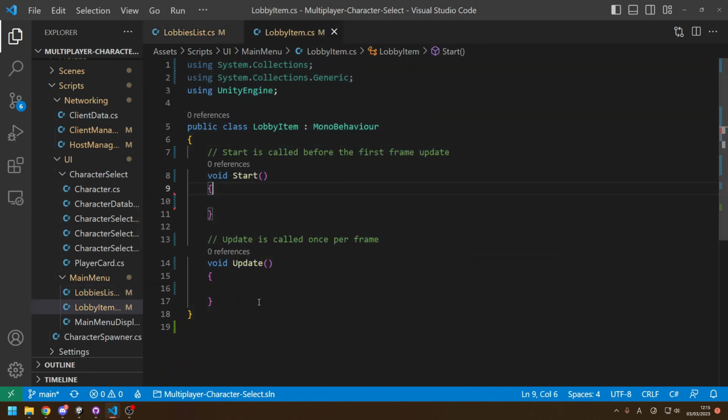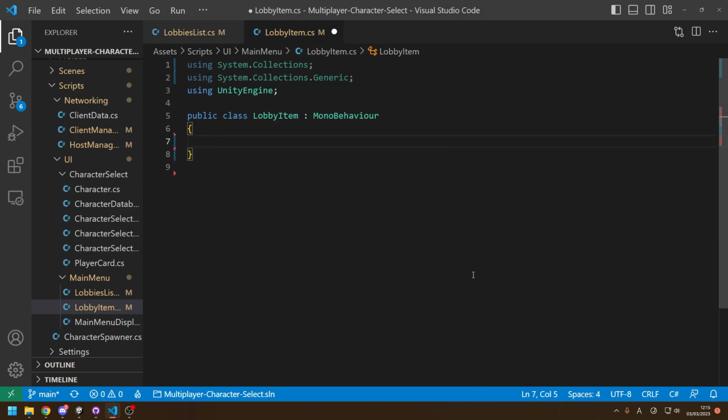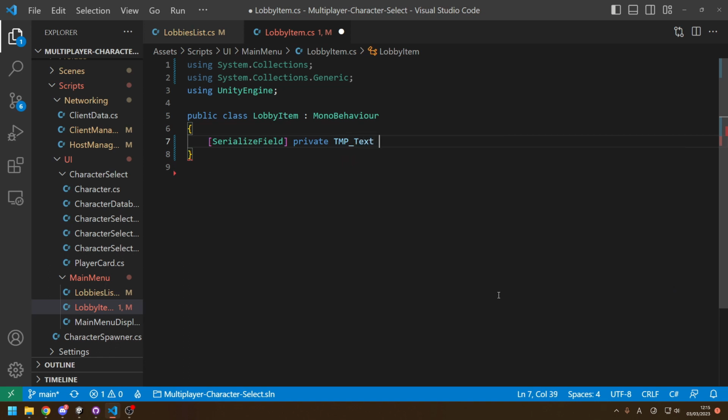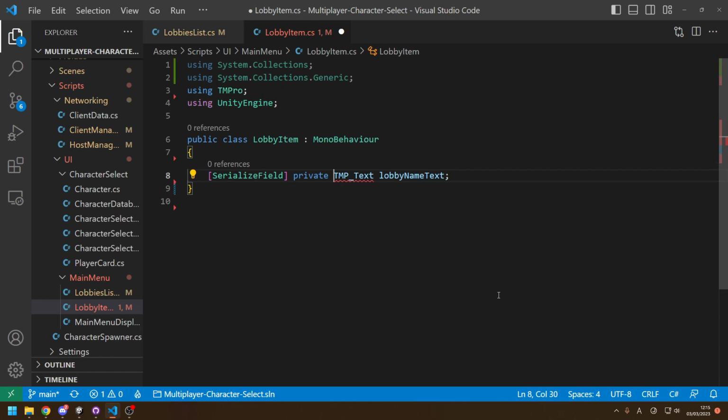So what does a lobby item have? Well, we don't need start and update. What we do need is reference, so serialize field private TMP underscore text. This will be the lobby name text. We'll have to import TMPro, and then we also need text a second time for the lobby players text to say how many people are there.